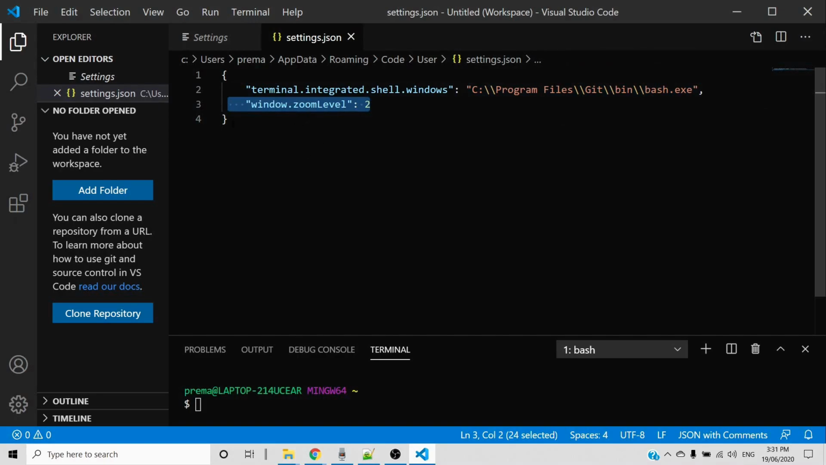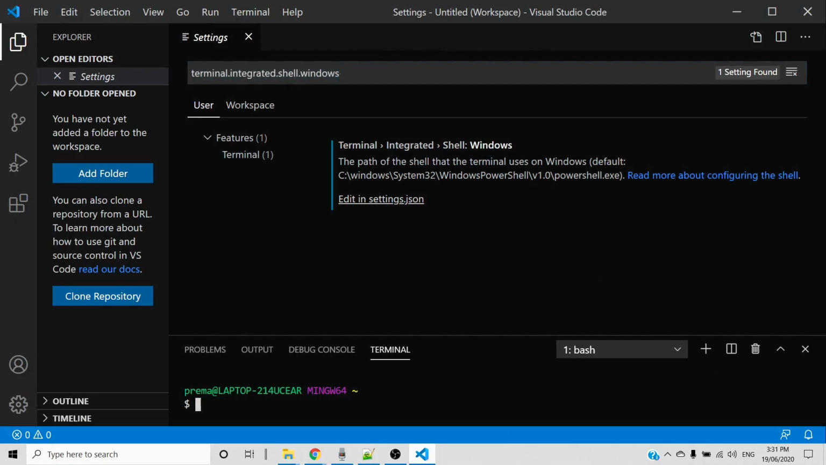Just ignore the second line. It's there because I zoomed in so that you guys can see clearly. Now save the file and you can close it.